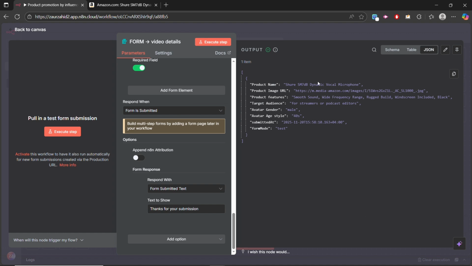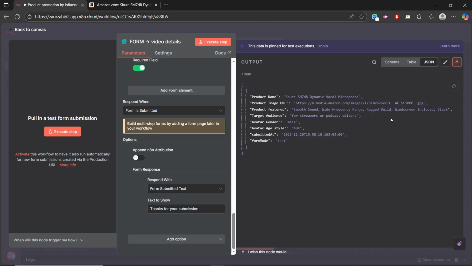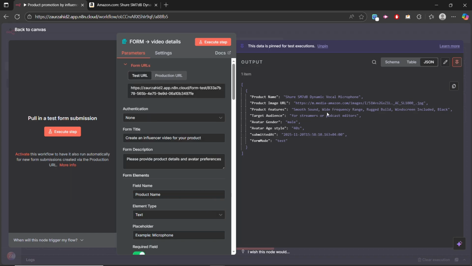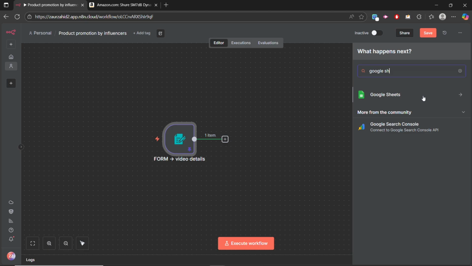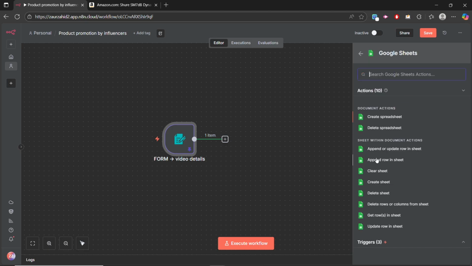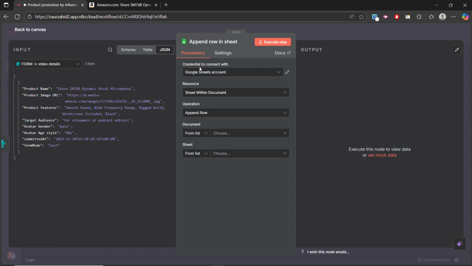Okay, as you see, we have our submitted data here. Let's pin it, so we don't need to execute our form again. For now, let's add this data to our CRM. Google Sheets, append row in a sheet. I already have a credential. So let's create a new sheet.